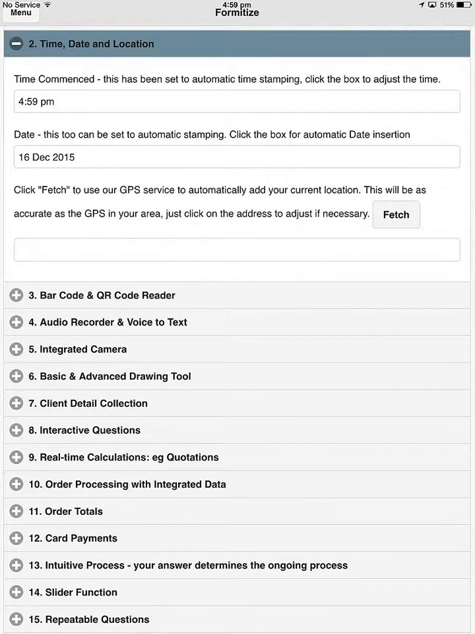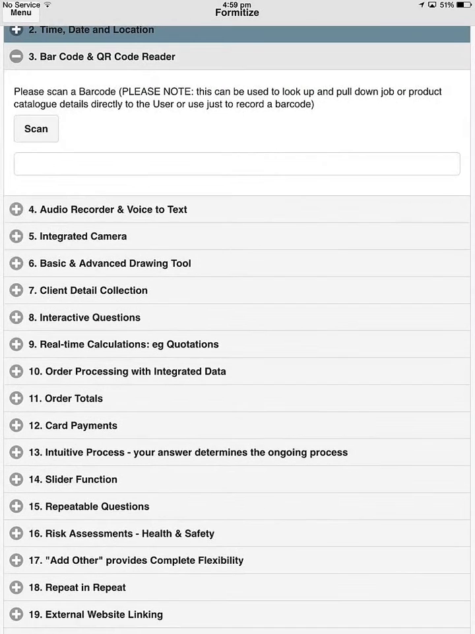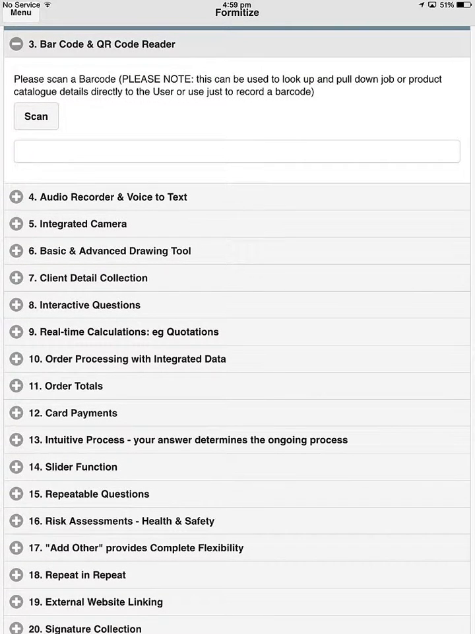The next area is address. Rather than typing in the address, I just push the fetch button and it populates the address automatically together with latitude and longitude. The next section is barcode and QR code reader. So it turns the device into a barcode and QR code reader. You scan the barcode, it grabs the number, it then automatically can do a lookup into your database table and pull that information into the form. Things like pricing, even images of products, etc.